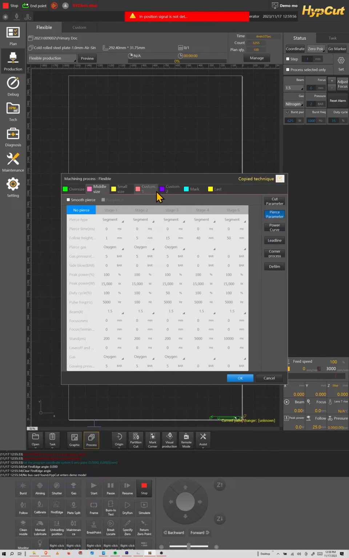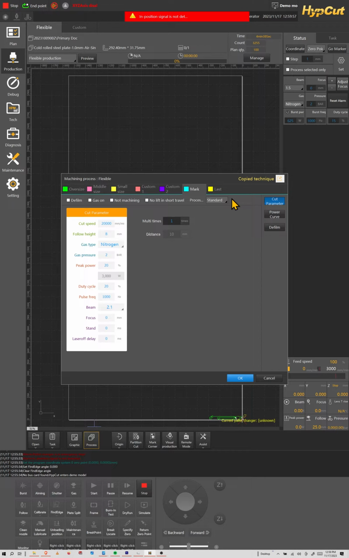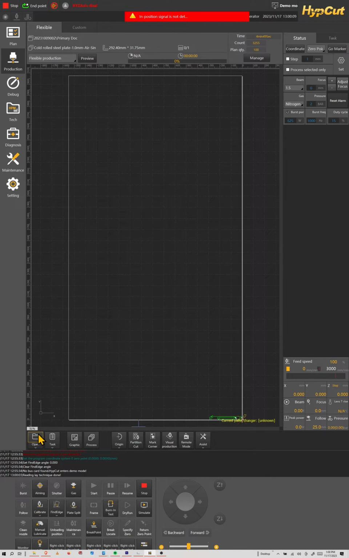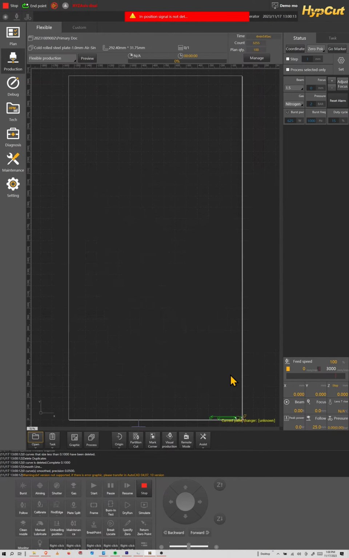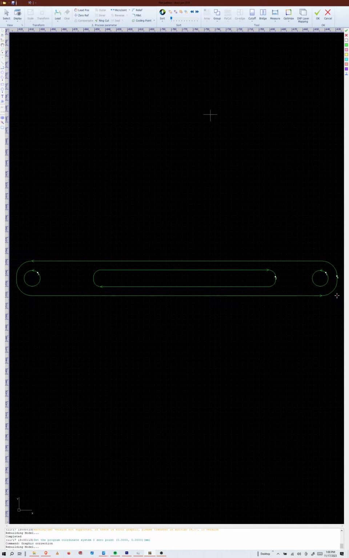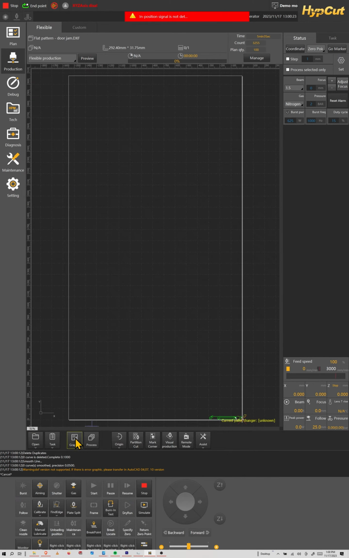There's two ways you can do this. In Hypcut, the first method utilizes the simplified version of SIP nest. First import your nest, or part in the production tab. This will open up the simplified version of SIP nest. If your part is already imported, just click the graphic button.